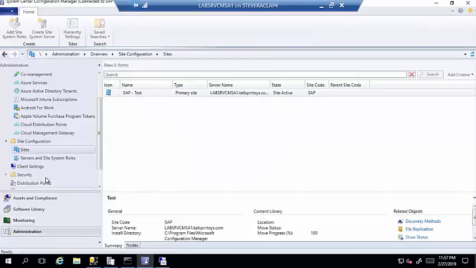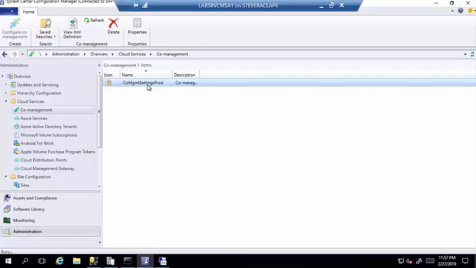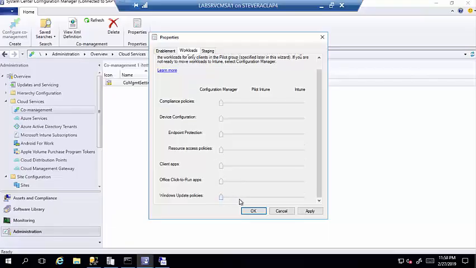So under Administration, I'm going to go under Co-Management, open up Properties, and then on the Workloads tab, I'm going to choose to shift a workload to Pilot Intune. And that's going to be right here, and that's all I'm going to do. Actually, before I hit Apply, I just want to call your attention to one thing.